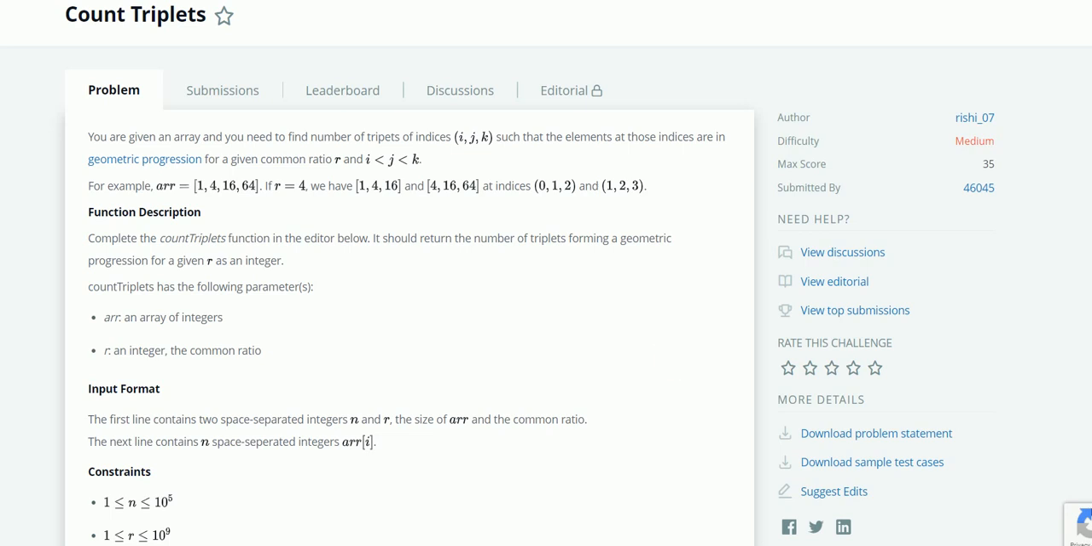I, j, k such that the elements at those indices are in geometric progression. And here is an important thing: for a given common ratio r. So we'll be given an array plus the common ratio r, and here is the condition that the three indices that we'll check should follow, such that i must be less than j must be less than k.